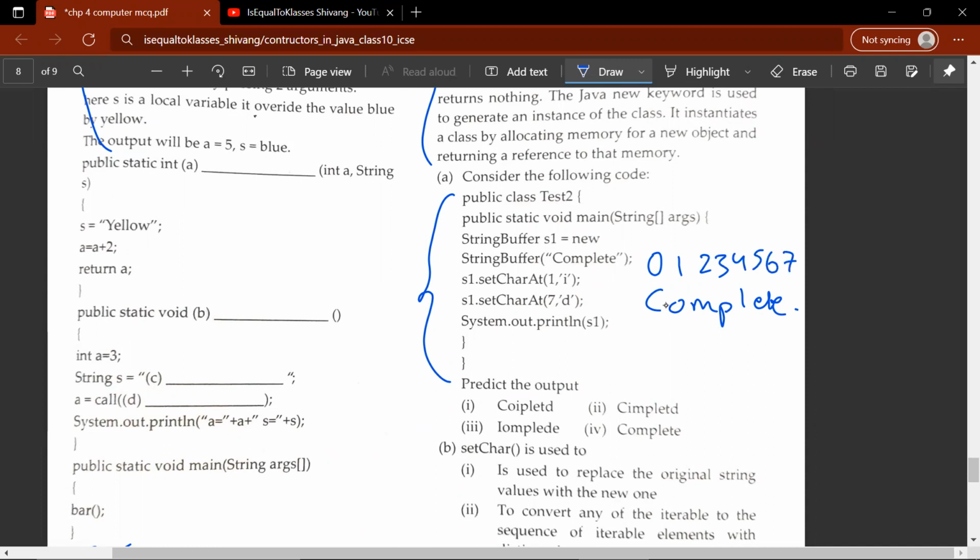So set car 1 with I. The letter at index 1, replace that with I. What is the letter at index 1? O. So replace it with I. The new word formed will be CIMPLETE. And then you have S1 dot set car at 7 comma D. You have to observe what is the letter at the 7th index, E, and replace that with D. So the new word formed will be CIMPLETD.